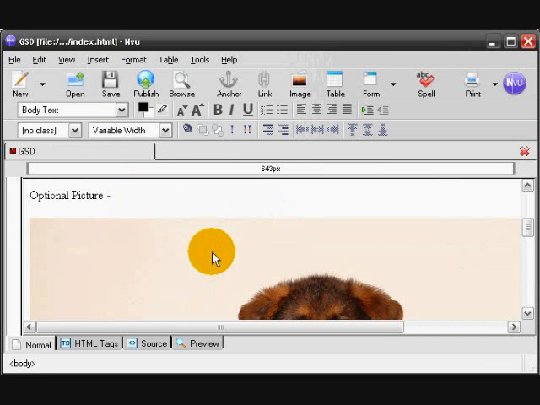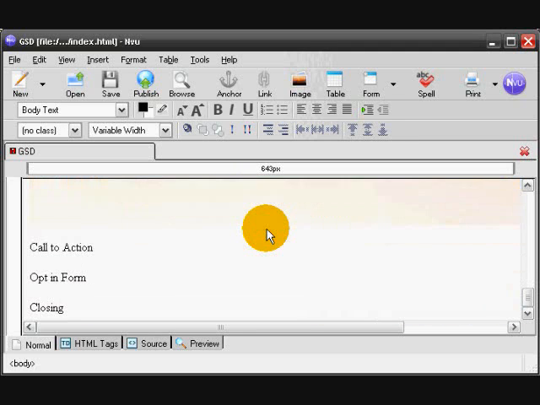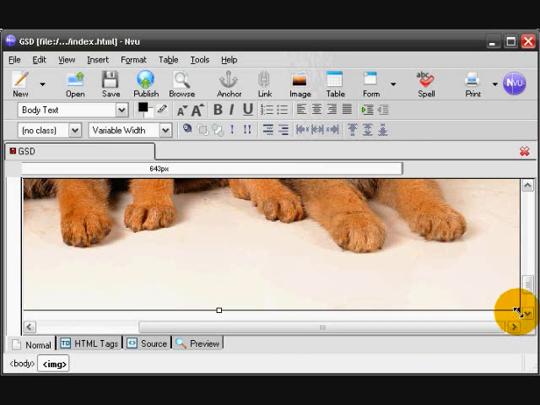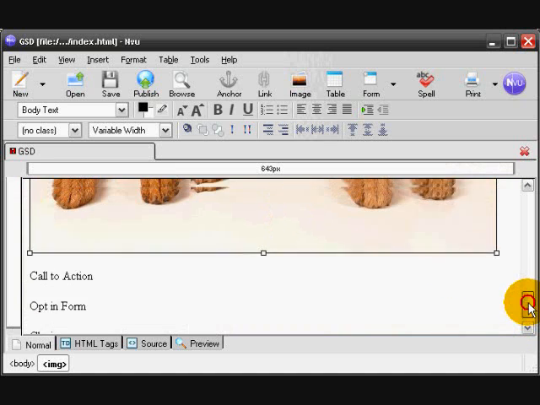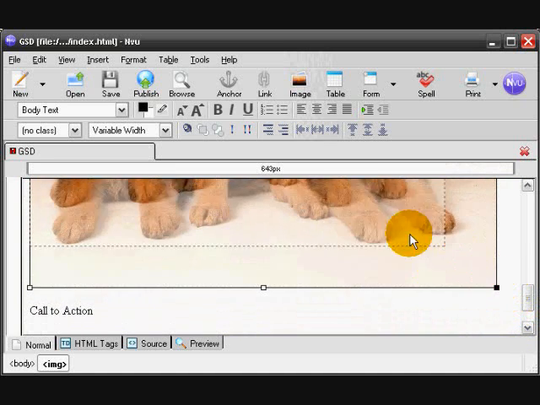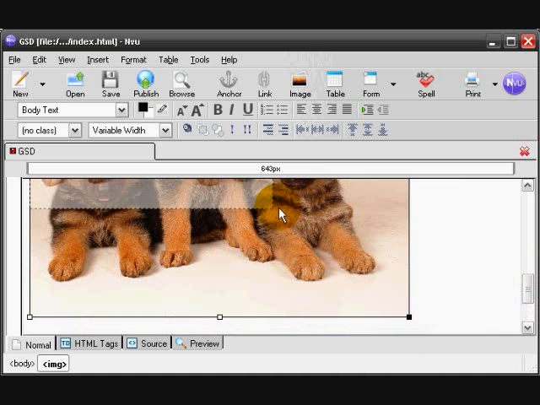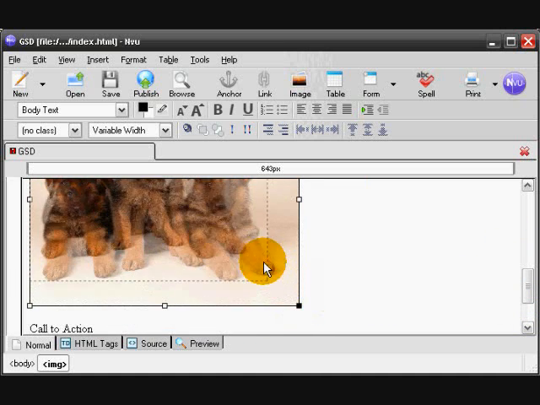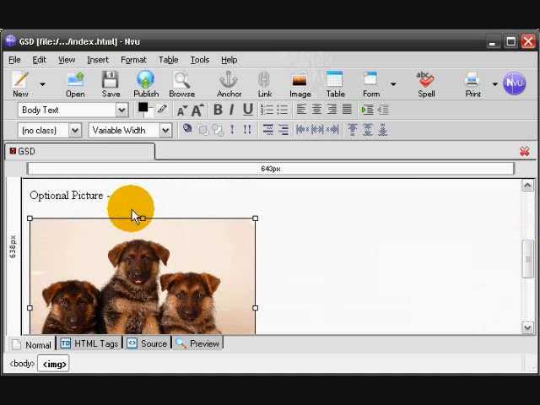Okay, great, so we've inserted the optional picture of the German Shepherd puppies here, and as you can see it's quite big. So what we'll need to do is shrink it down, and NVU actually has a way that you can just resize the picture, or you can resize it in Adobe Photoshop or any other picture program. So we'll go ahead and resize it here just to make it smaller. We can always work on it later. Okay, so we've got the optional picture done.